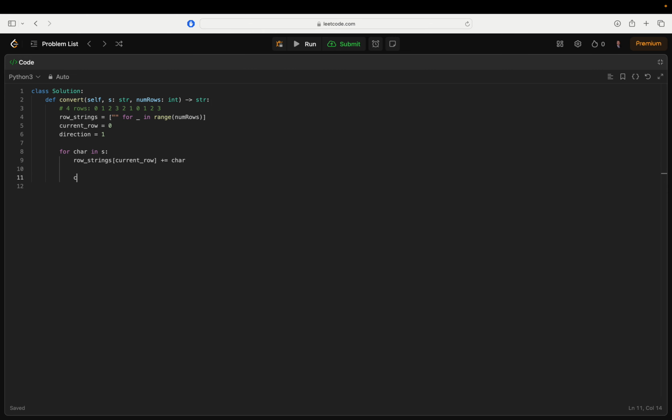First, we can just add it. So let's say current row plus equals direction. The current row starts at 0. We add the first character to the first string, and then we add 1 to the current row. So the next time we pass over, we'll be adding to the next row. Now we just have to worry about when we flip that. We want to flip it when we either are at 0 and can't go any lower, or when we're at the number of rows minus 1, because remember it's 0 indexed, so the number of rows itself would be out of bounds.